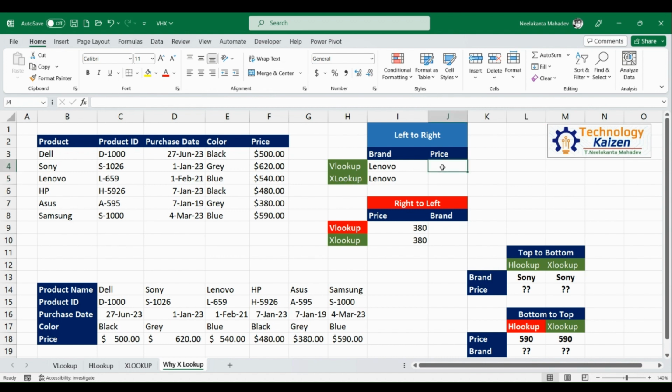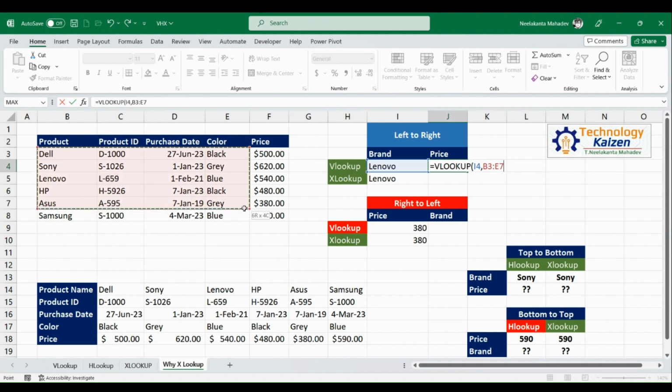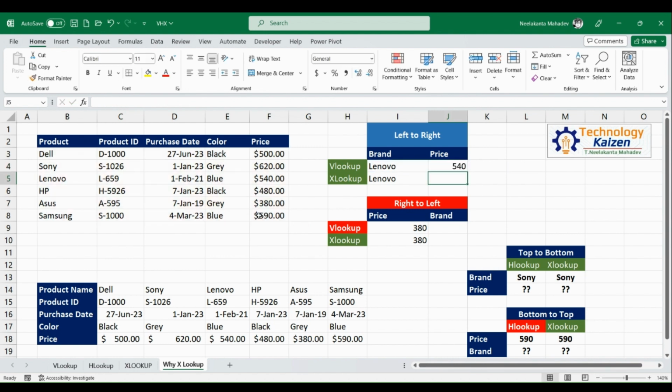So let's look at the price for VLOOKUP here. So let me type in VLOOKUP. The lookup value is still in over here, comma, the whole table, comma, the column number which is containing the price, that is column number 5. Then we type in false, which is an exact match. So wonderful, it has returned the value here.